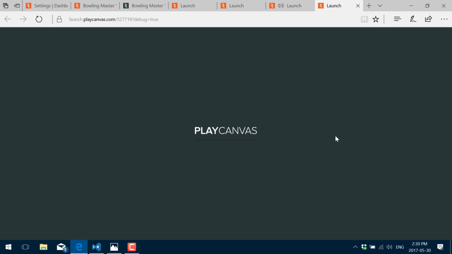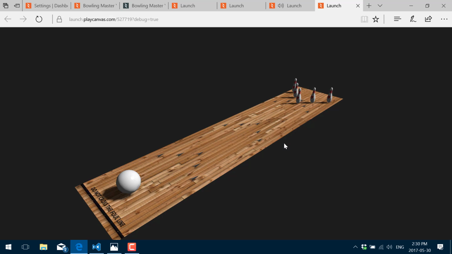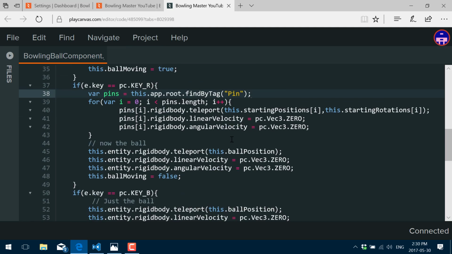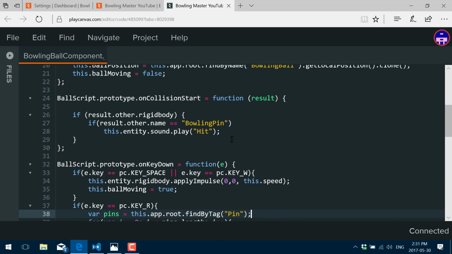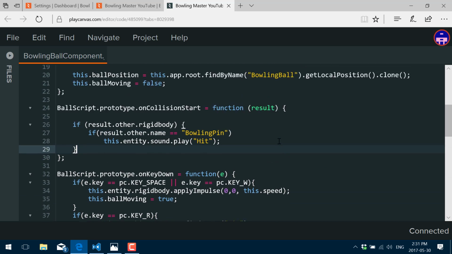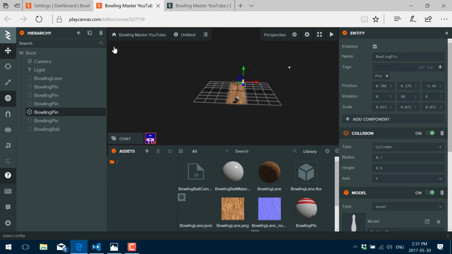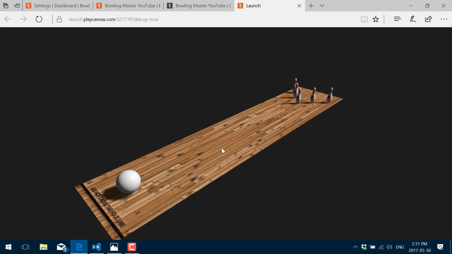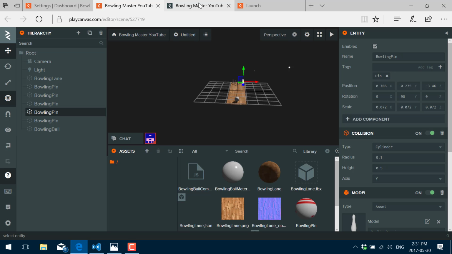And that should be enough now. I'll go ahead and run it. All right, you're irritating me now. Pin should be right. And bowling pin is the name I used. Bowling pin, bowling ball. Okay, I do not know why my reset isn't working.